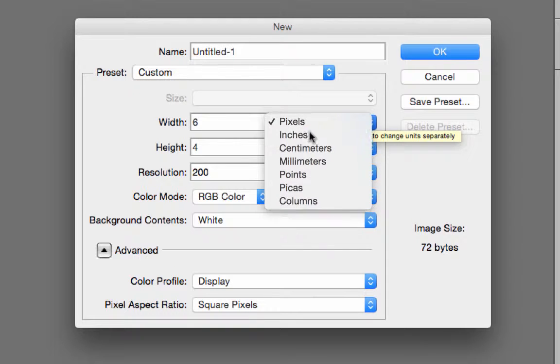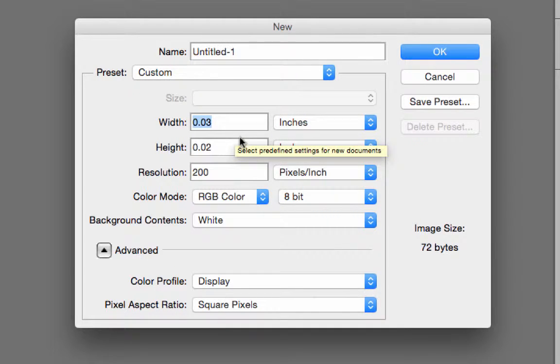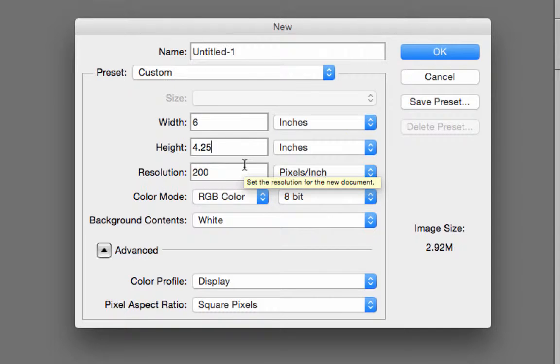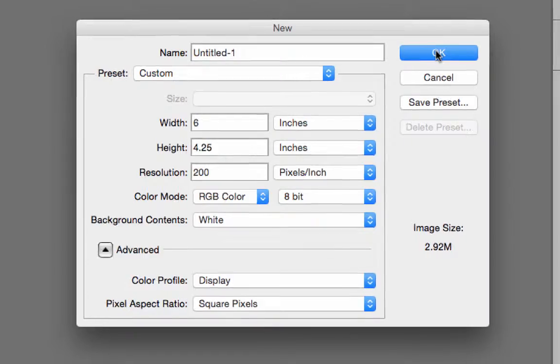and we're going to change this from pixels and make sure this is inches. Don't forget to do this, and you can see it converted back. So make sure it's 6 by 4 1/4 inches, and it's 200 pixels per inch. We'll keep it a little bit lower because the images we get from the web may not be that high of resolution, so we don't want to have to scale them up that high just to have a big file size. So that's how we're going to start: 6 by 4 1/4, 200, RGB color. We're going to hit OK.